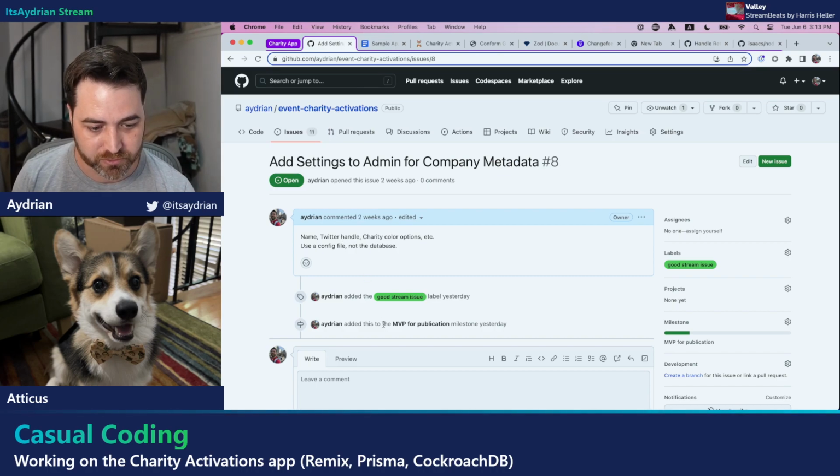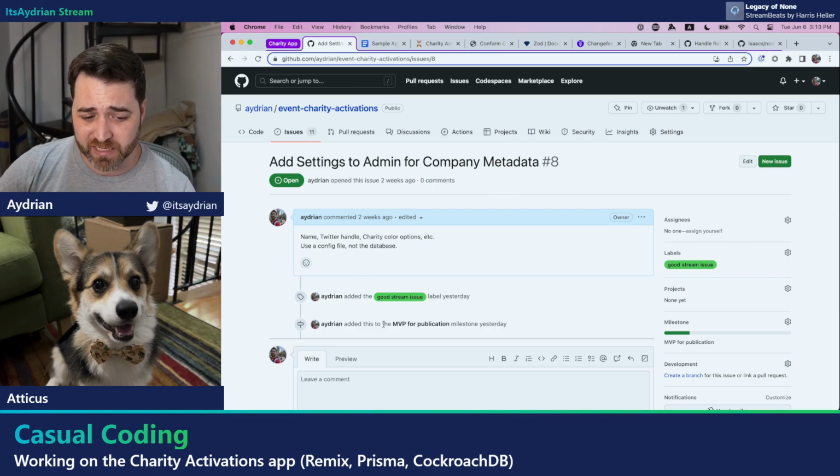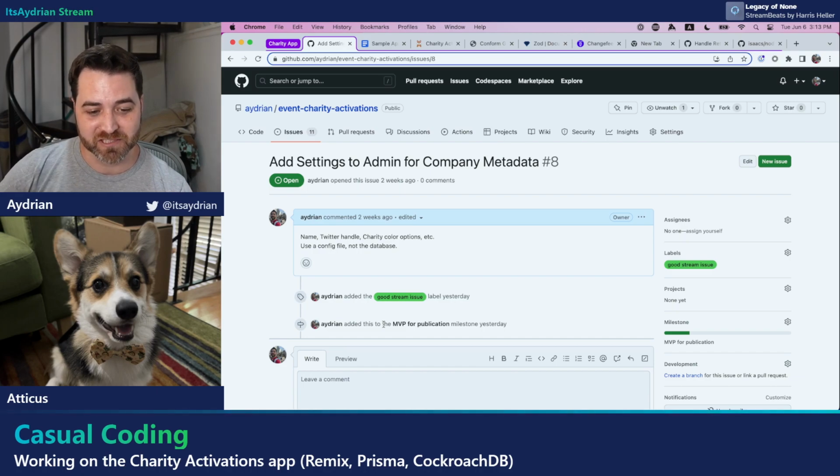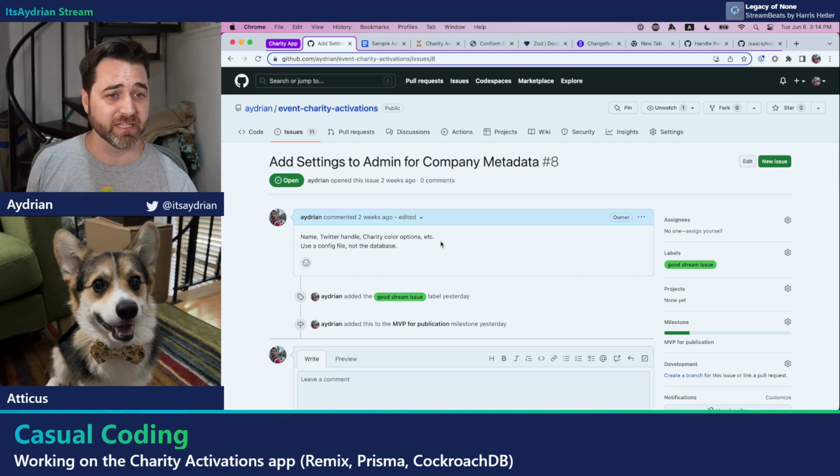So we're going to try to pull out all the company metadata into a file. And that's going to be the fun part because we're going to have to explore where all of this stuff is hard coded and pull it out. So like the charity color options, that is individual to us because we have these little colored pegs, and so we want to make that configurable. The Twitter handle, the name.